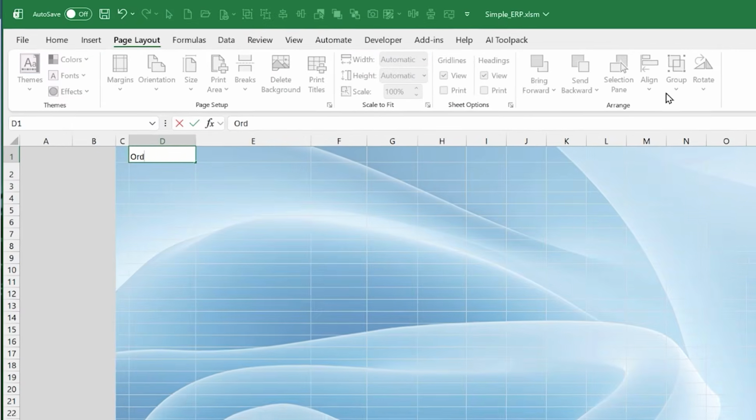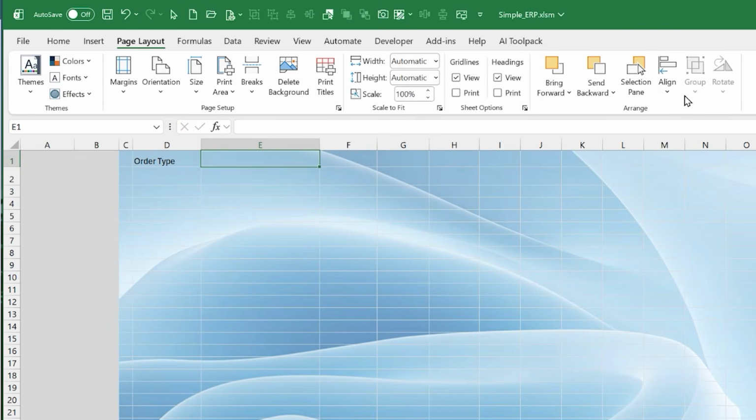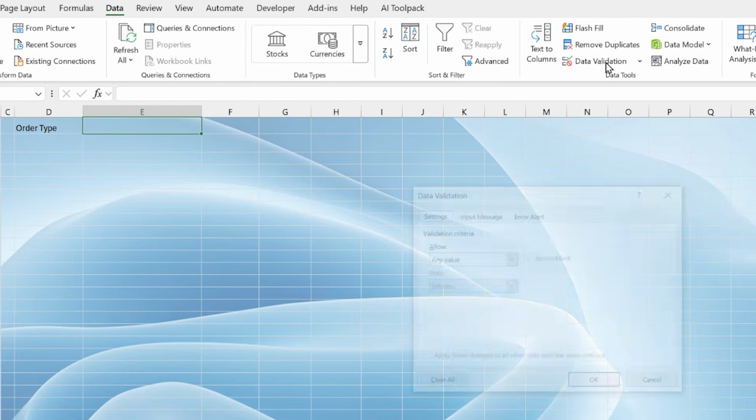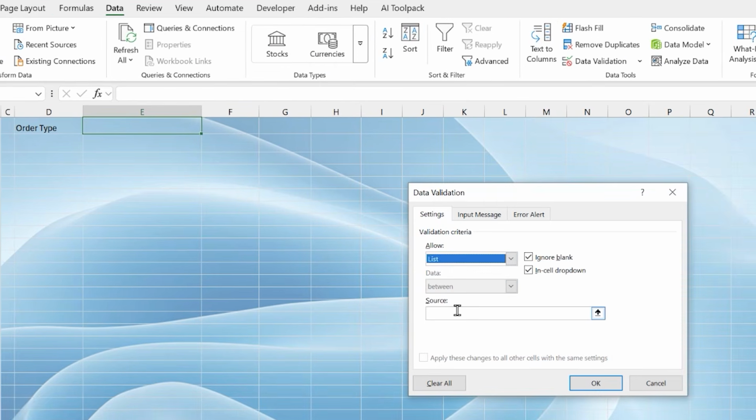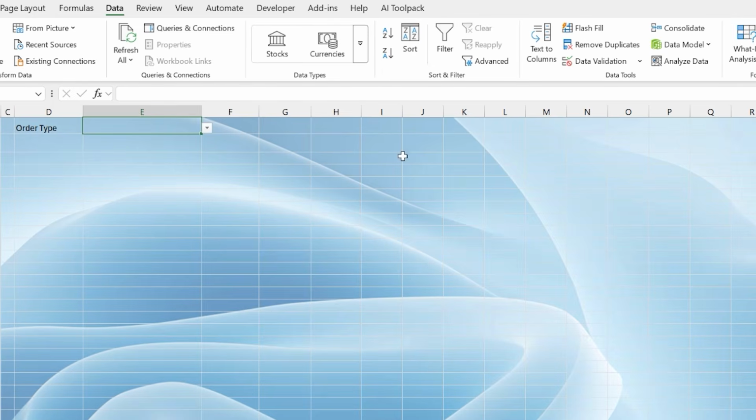In that first cell, I want to select an order type. Now that order type is going to be either purchase or it's going to be invoice. So I'm going to use a data validation for just that. I'm going to use a list. Users are going to be able to select between purchase or invoice. That is going to be a user defined field.